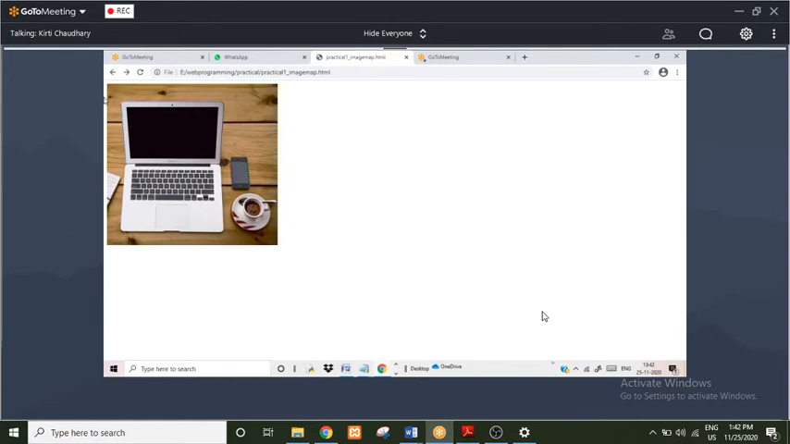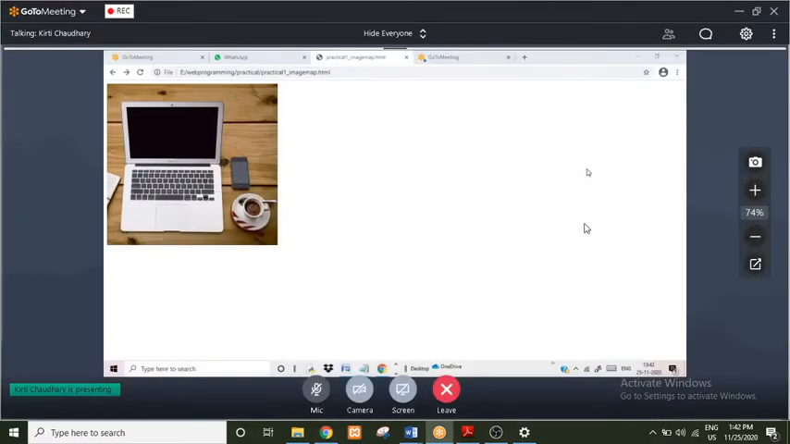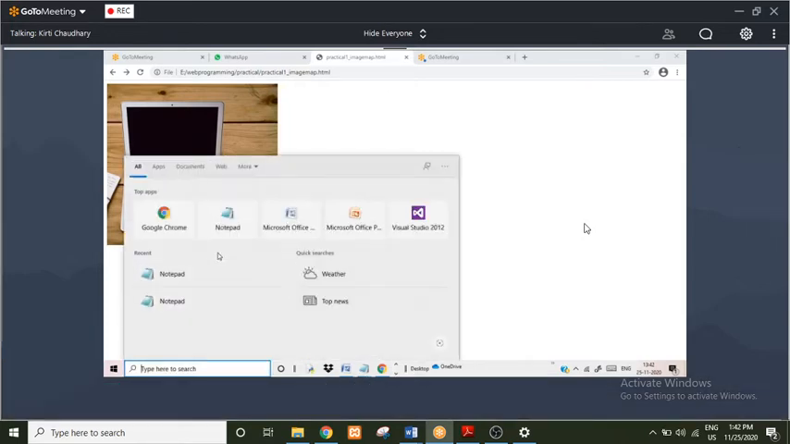This much is clear? Any doubt up till now? You can see the code also. You have to perform it. I will try to explain everything fast so that you can do the practical parallelly. Up till now, any doubt? Continue. Now, next one, next program.